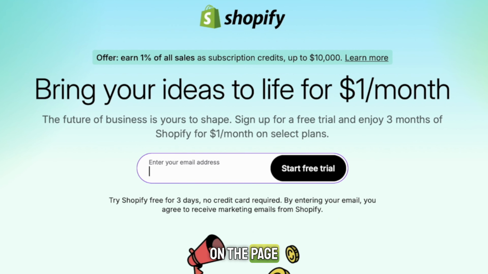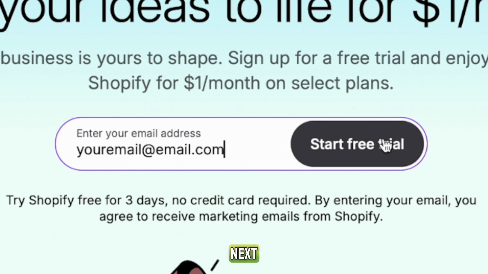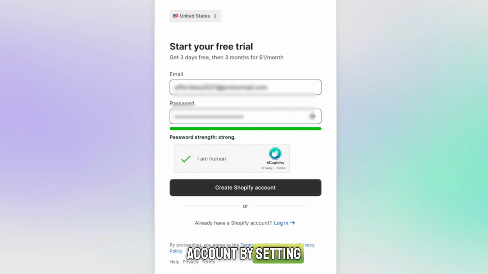Once you land on the page, enter your email address and click Start Free Trial. I recommend using a fresh email that hasn't been used with Shopify before to make sure you qualify for the full trial. Next, you'll create your Shopify account by setting a password and clicking Create Shopify Account.